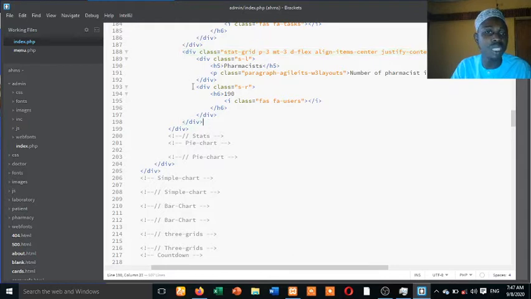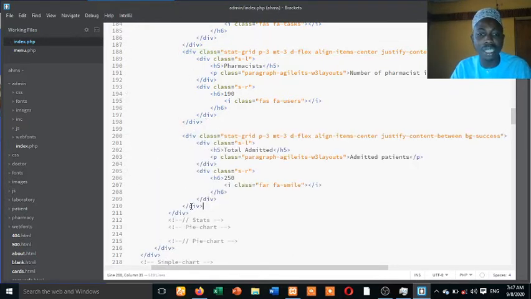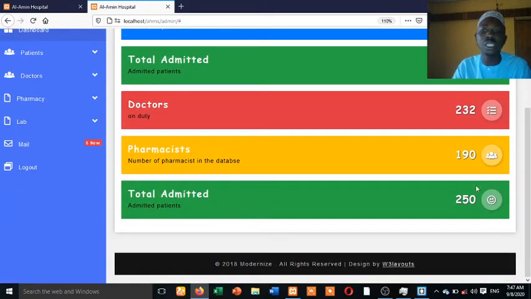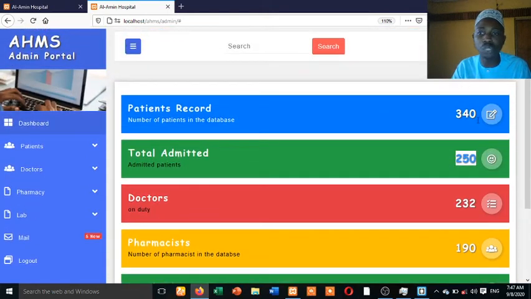So don't make a mistake, just undo it. This is the last div, and paste it here, so that you can have another. You can see something like this. So all these numbers are going to be dynamic. We are going to be counting from the database when we start to enter data in the database. I hope you are getting it.